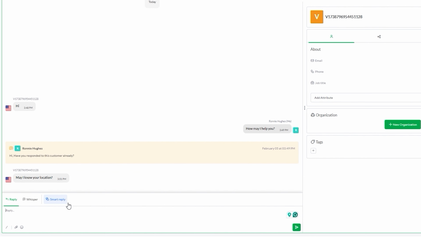The third tab, Smart Reply, is a feature included in the AI Assist add-on. Once you've set up the add-on, you'll have an AI agent to respond to your customer queries based on your training data. You can review and edit the smart replies before sending them. We'll talk more about the AI Assist add-on later.